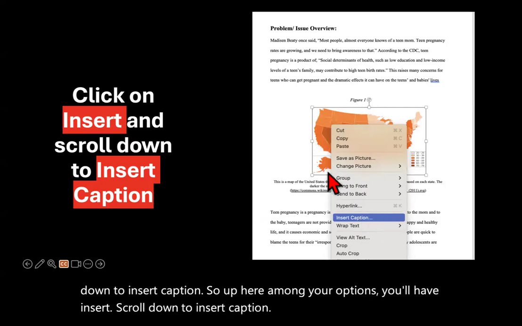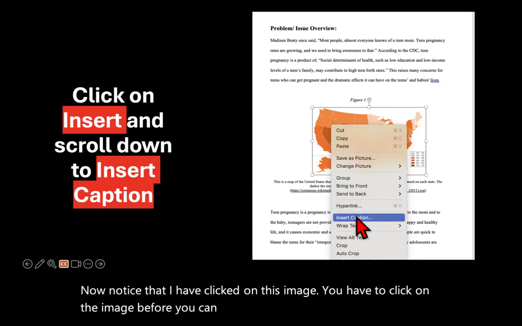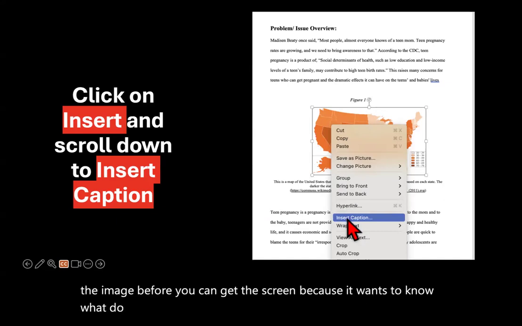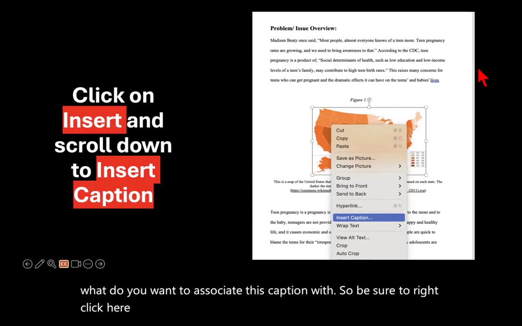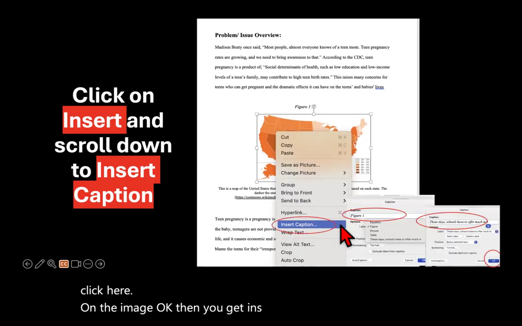Now notice that I have clicked on this image. You have to click on the image before you can get the screen because it wants to know what you want to associate this caption with. So be sure to right click here on the image. Okay, then you get insert caption.